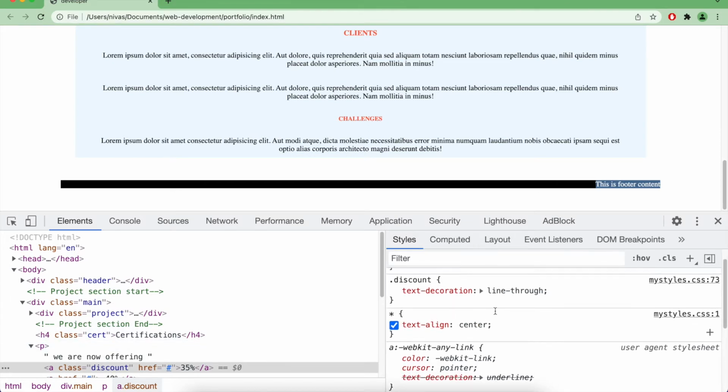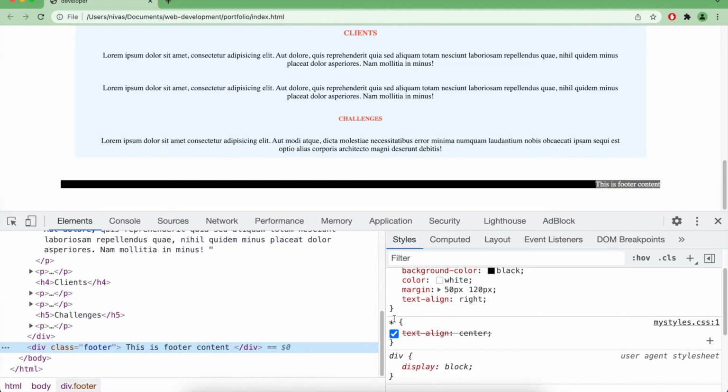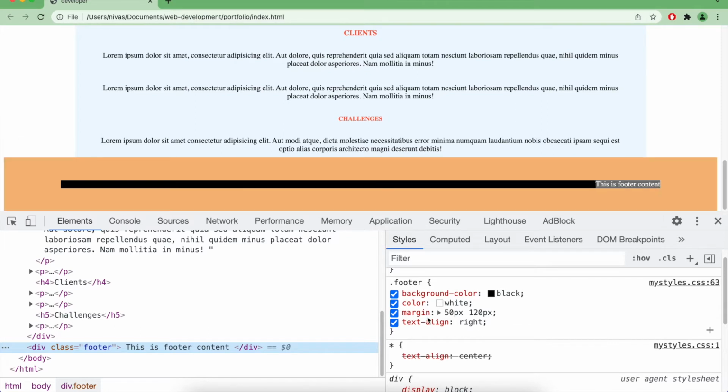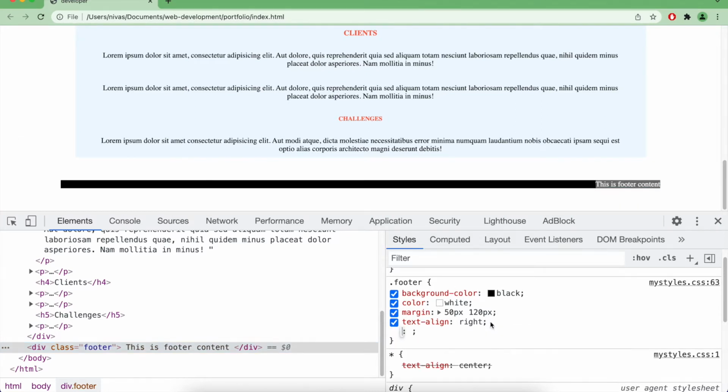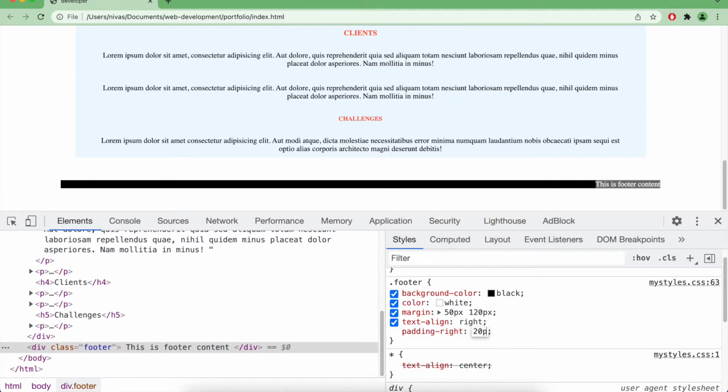Why? Because if you select the footer element, it is overriding the global property. The global property is text align center, but you are overriding it with the footer class. So for the footer class, you are saying text align should be right. And maybe if you want to apply some padding to the right, you can say 20 pixels like this. So this is how we can use text align for the content.